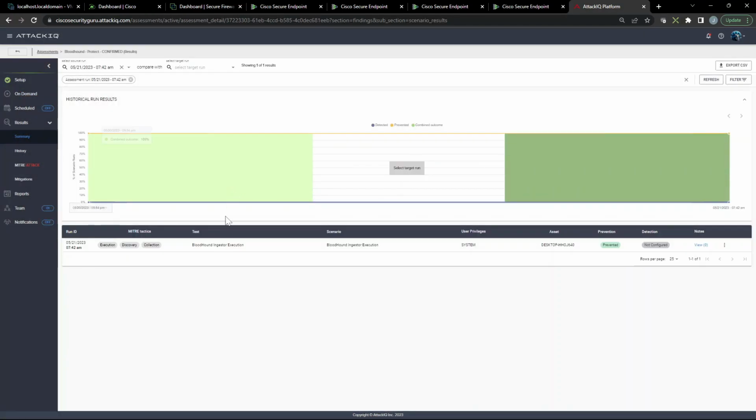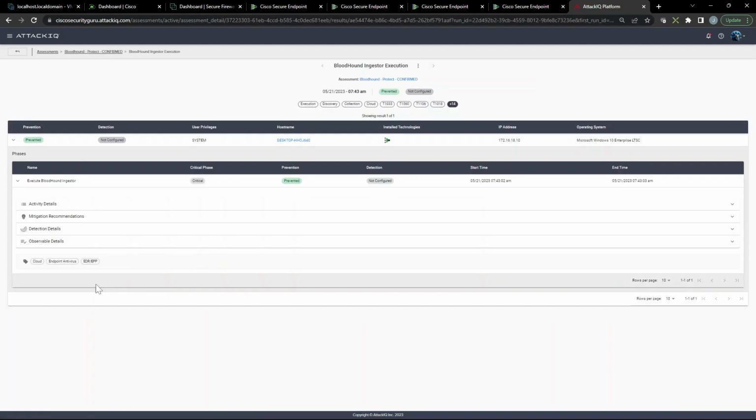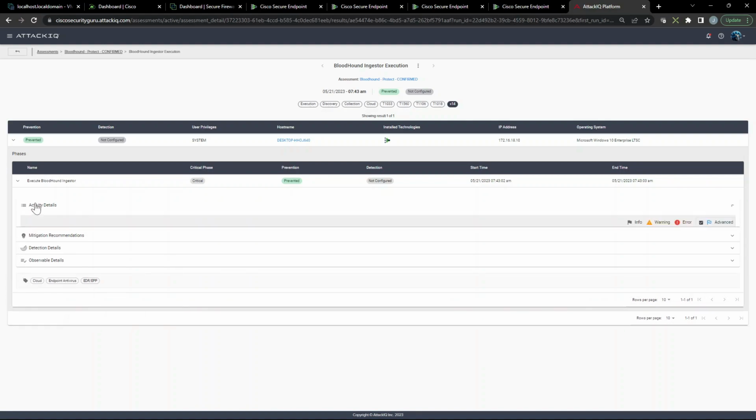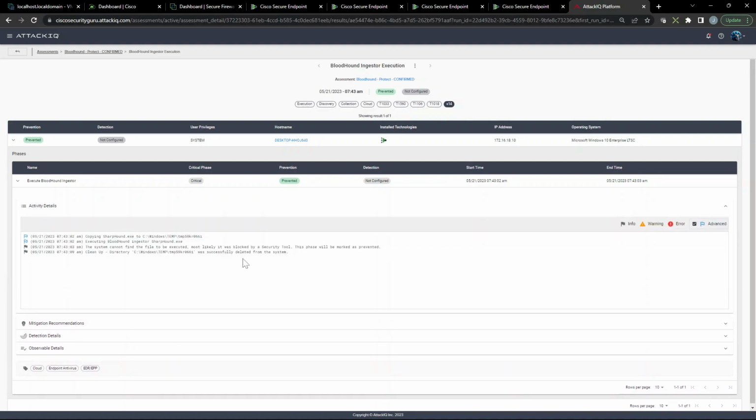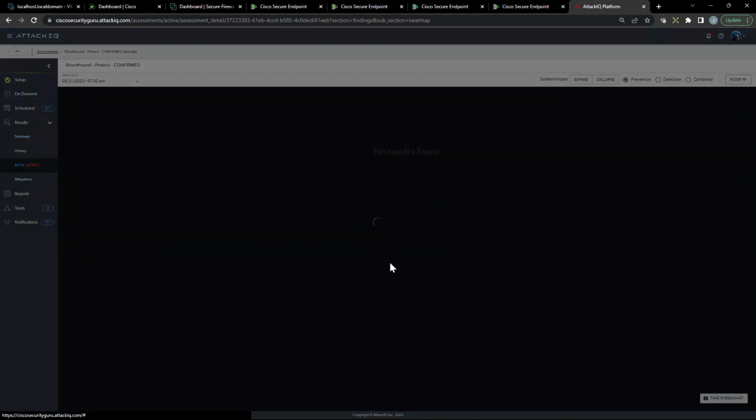Let's go ahead and click on the event here, and now we've got all the details. Let's go ahead and drill into the activity details first. And we can see the system cannot find the file executed, most likely blocked by a security tool. So this phase will be marked as preventative. So we did have a preventative outcome. Basically, Cisco Secure Endpoint saw the malicious attempt from sharphound.exe and quickly removed that threat.